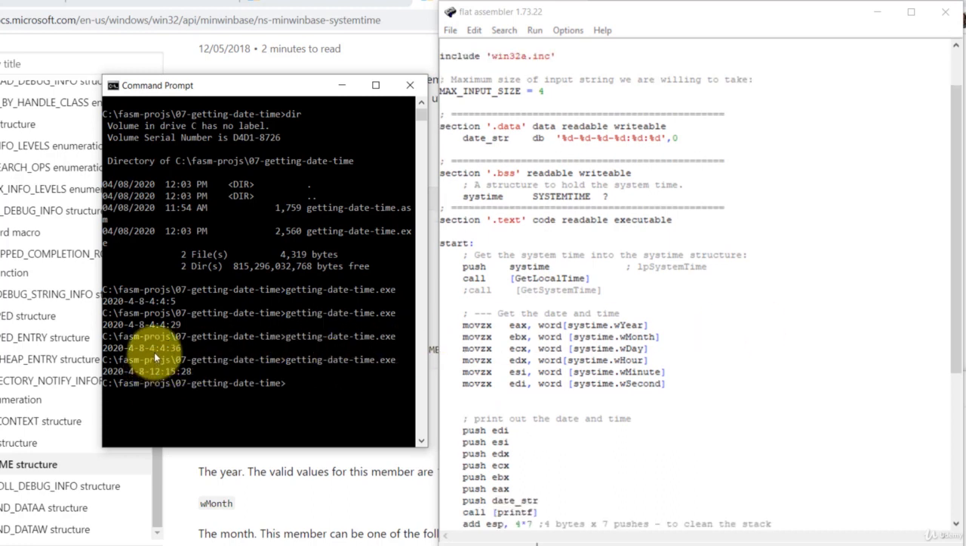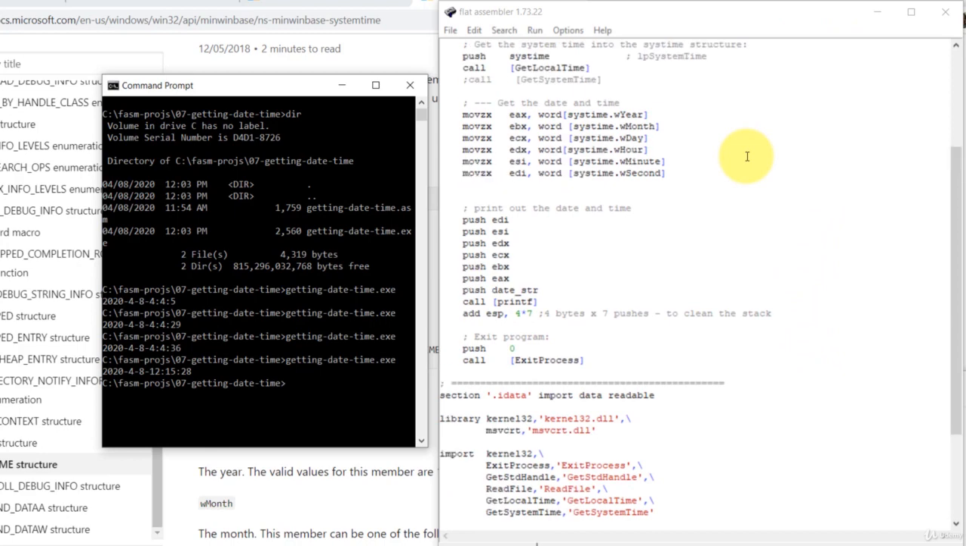So there is some difference in the time here because GetLocalTime is based on your country's time zone. GetSystemTime gets the time of your system. So that's why the time is slightly different. You can use either one to get the date and the time. So try to experiment with this.